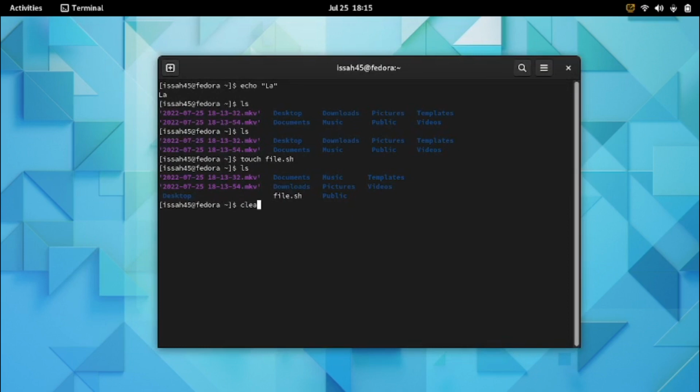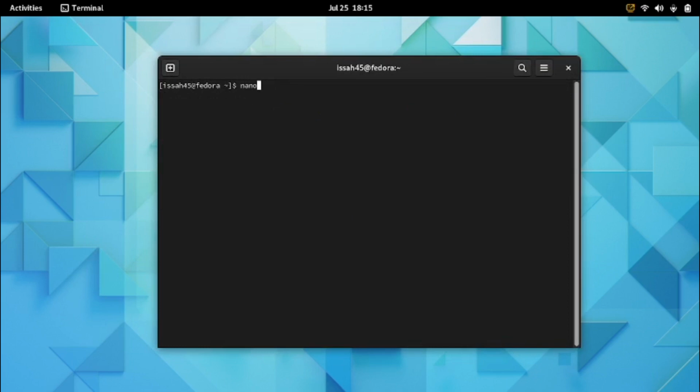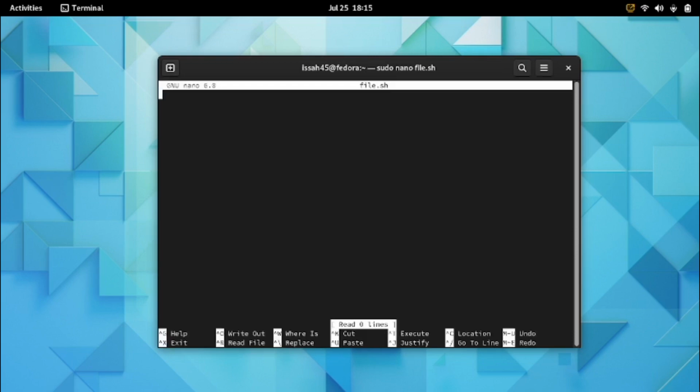Now we write clear. I'm going to write nano. It's going to be our text editor. I'm going to write sudo nano, and after that the name of the file, that's called file.sh. We have to enter our password. So now it shows this text editor. So I'm going to just write bin/bash.